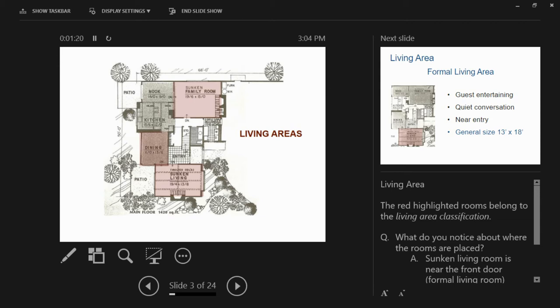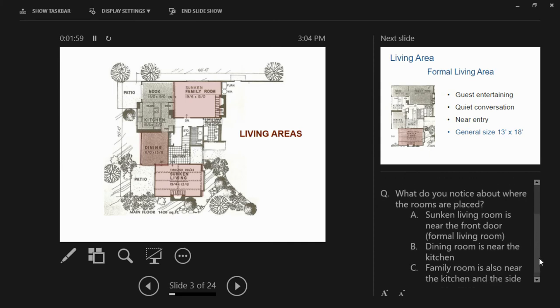The other thing you probably notice is that the front room, this living room, is actually on the main floor, looking at the main door into the house. The door opens up to an entryway, and on one side is the sunken living room. On the other side, if you take a few steps, is the family room, or if you go straight, the dining room. So they are all moving out from that general area, at least in this house.